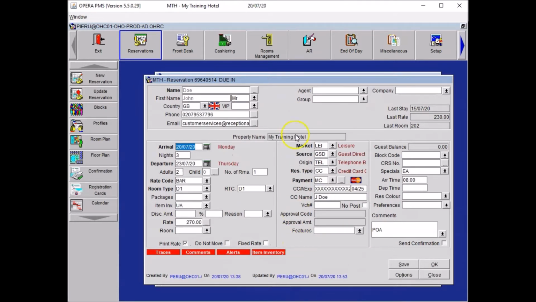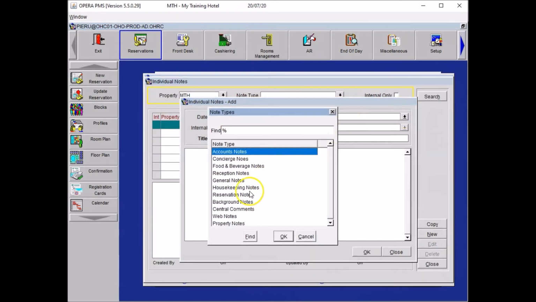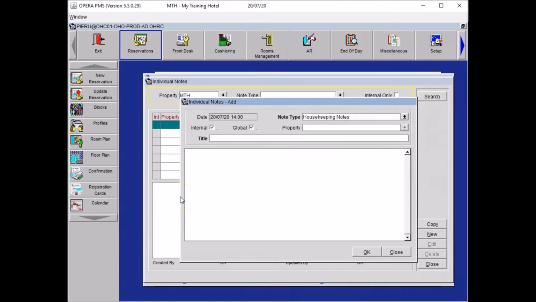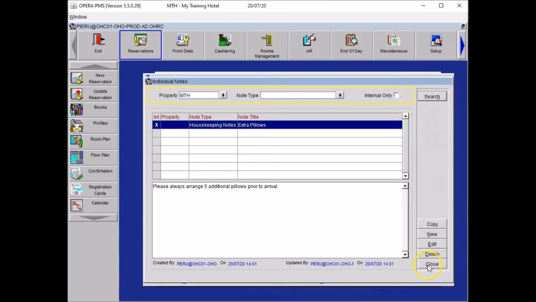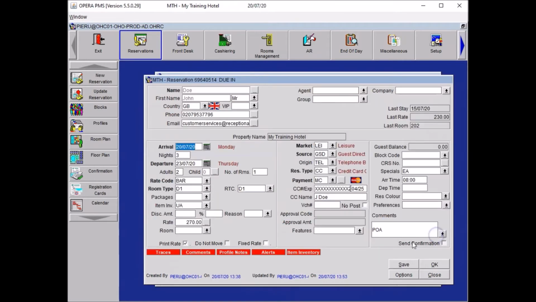And then, in order to record it to the profile, you have to access the profile of the guest via the ellipsis. Click on options, and you want to select notes. Here you will select the housekeeping department, so housekeeping notes, you type in a title, extra pillows, and you want to paste your message. However, because it's a profile note, it will be, please always arrange 5 additional pillows prior to arrival. Once you're happy with your profile note, you just need to click on OK. And close your individual notes window and press OK on your guest profile. And save.